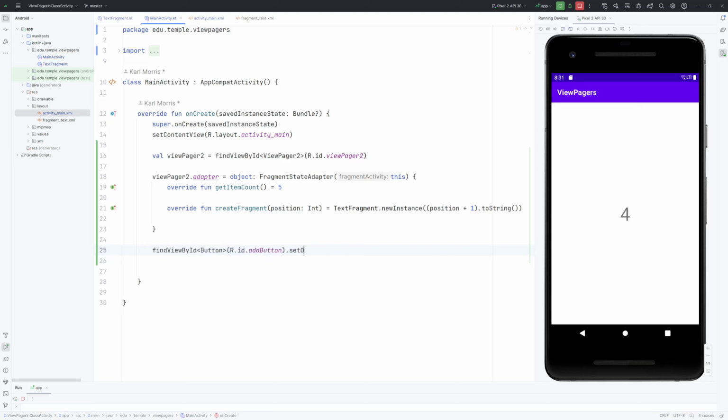I'm going to give it an on-click listener, but I think you already knew that part. And what I'm going to do is every time I click this button, I want to add a new fragment. In the case of adding a new fragment, as you'll recall, because we're not managing the collection of fragments ourselves, I don't actually create a new fragment and then hold it. If I want to add a new fragment, I just tell the adapter that it can create more fragments.